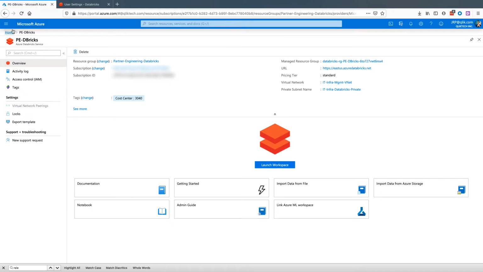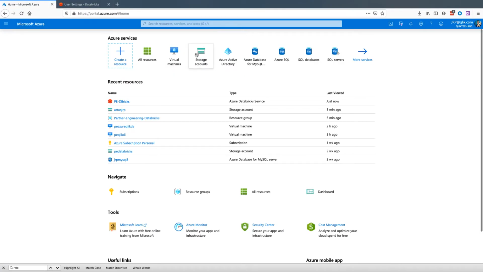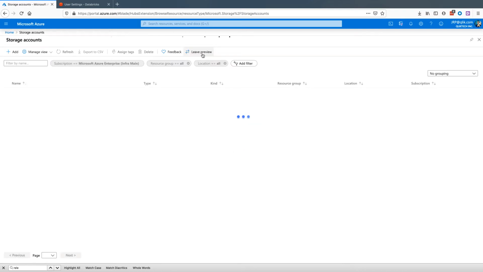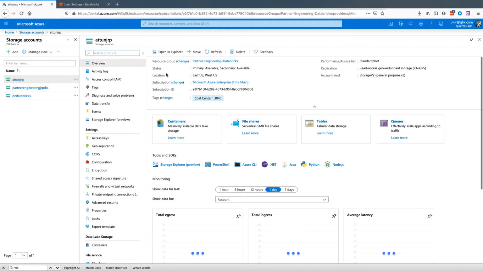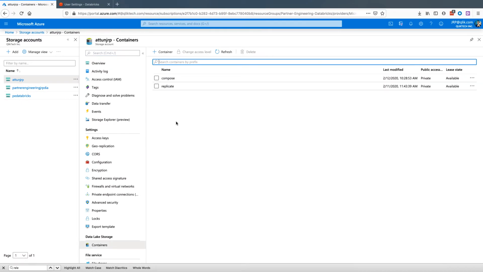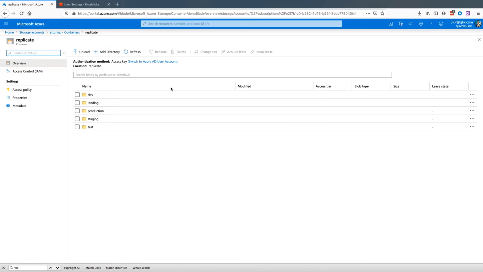In the Azure aspect, we will need to configure a storage account. Here I see you have a storage account created. In there you'll see containers, and inside those containers you'll see folders. These folders are mounted as file systems for Databricks to use, as well as the Qlik Data Integration Suite, Replicate and Compose, to land data, process data, and write data for access.